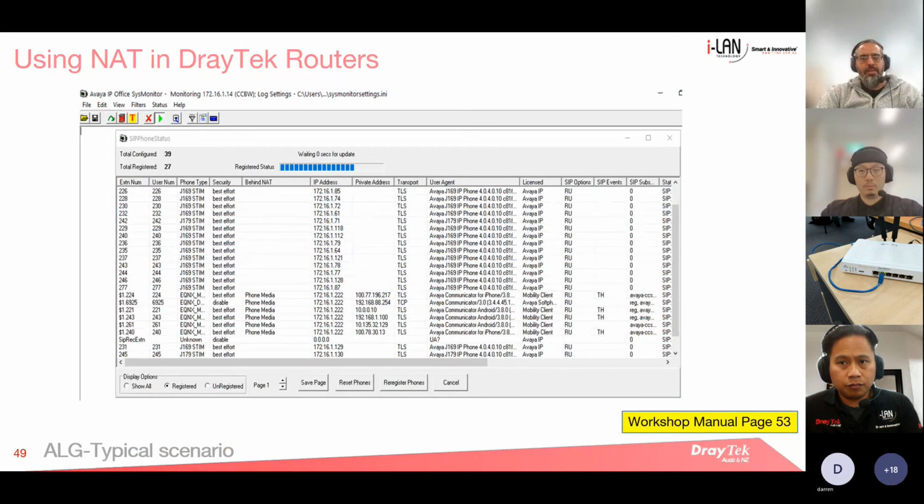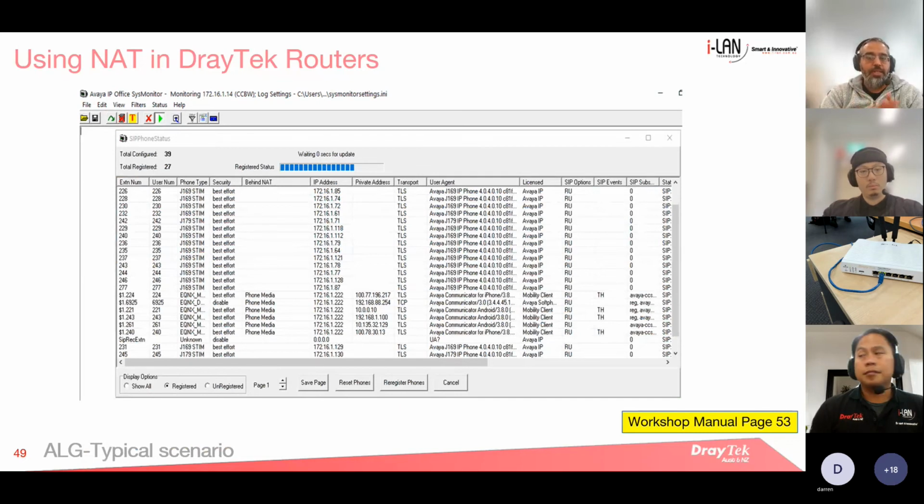It doesn't work well with some applications though. Let's talk about a scenario where you need ALG to be disabled. The customer and associated tech support for the Avaya system have said that they need to see the external IP address of the connection in order to register it. In this case, we don't want the DrayTek router to present the modem's internal address to the phone system.